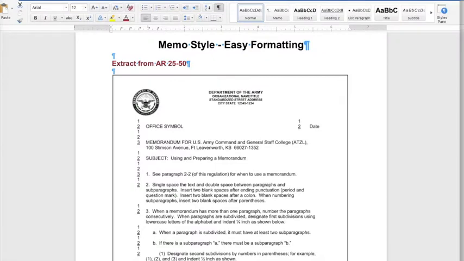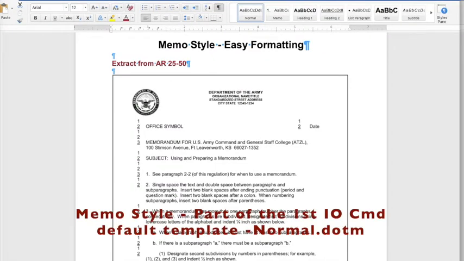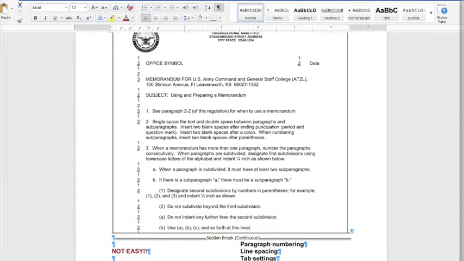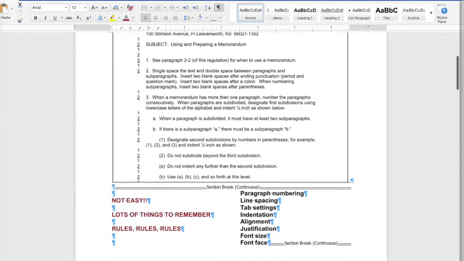Hello, this is an introduction to MemoStyles, something we developed at First IO Command. This is the standard that we use in the Army. AR 25-50 spells out exactly what the paragraph formatting, indentation, and numbering for paragraphs is.